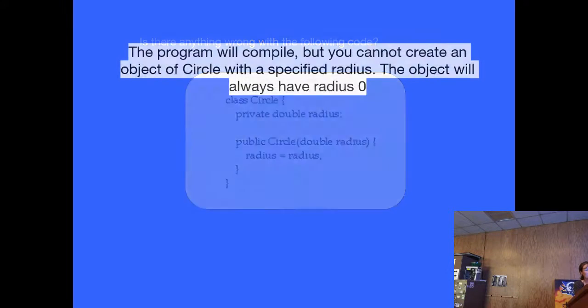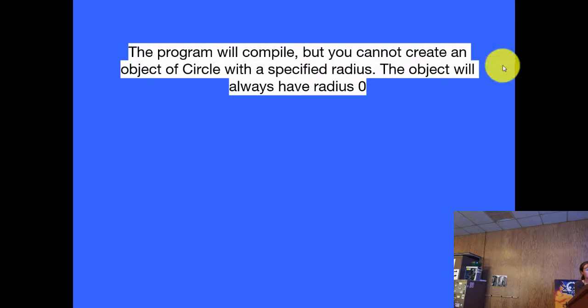So yeah, the program will compile, but you can't create an object of type Circle with a specified radius because that radius isn't set. The radius will have a default value of 0 always because we didn't give it a value.